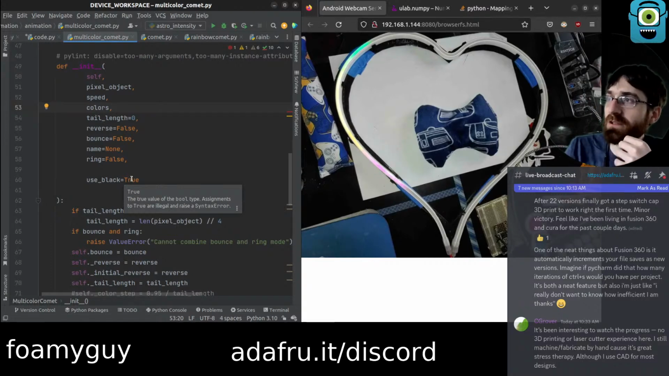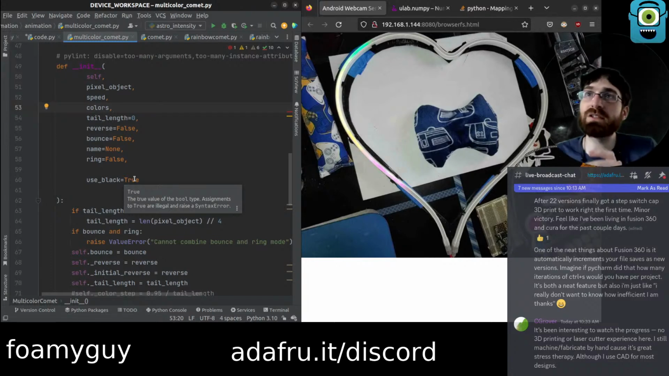It's been interesting to watch the progress. No pretty 3D printing or laser cutting experience here. Still machine fabricate by hand because it's great stress therapy. Nice. Although I use CAD for most designs. Nice. I've not done much physical fabrication. Got into 3D printing for a bit. Never done laser cutting stuff, and never done much else in the way of fabrication. Never really worked with wood or metal or anything like that much.